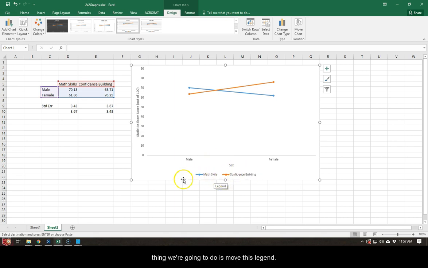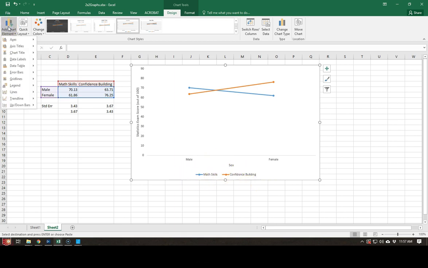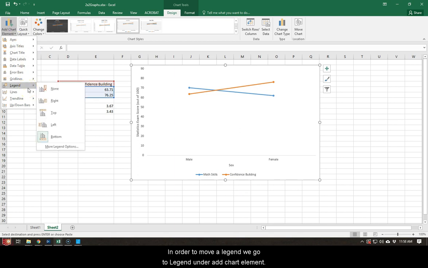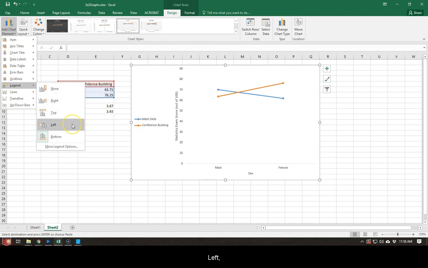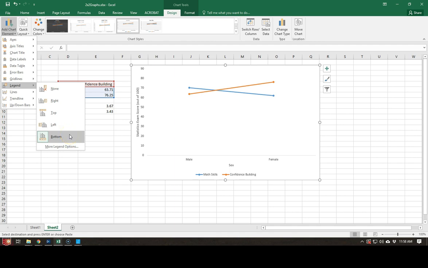The next easy thing we're going to do is move this legend. Okay, in order to move a legend, we go to Legend under Add Chart Element, and we choose a standard position for one of these. As I mentioned in part 1, it's not a good idea to get rid of it because then people won't know what the lines represent. Left sort of looks awkward, but could be used. Okay, bottom is where we're at, but visually speaking, this makes all of this information a little too cluttered.